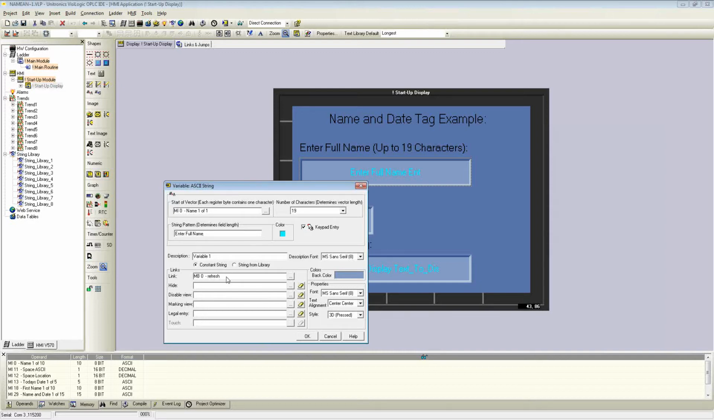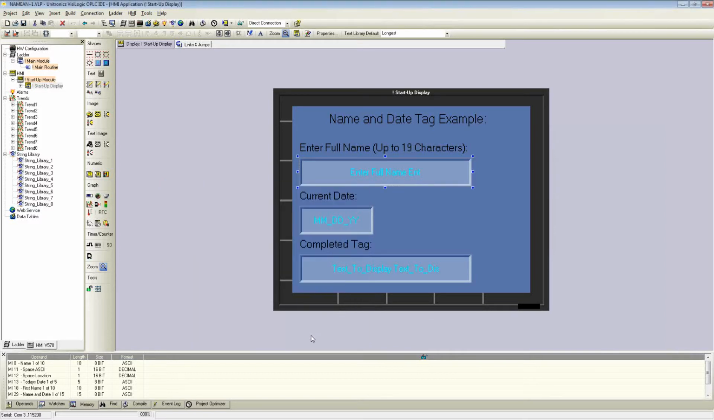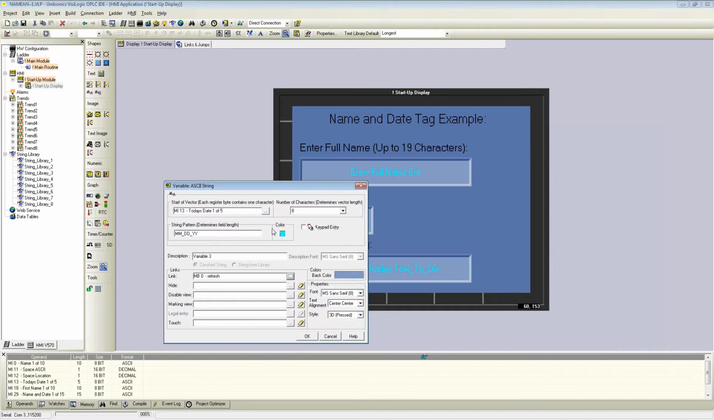There is also a link bit for refresh. You can pulse this to refresh the ASCII string. The enhanced series controllers update faster than the standard, but it can still be pulsed if needed to refresh faster. This can be used for all ASCII displays. For example, in the second one, I also have the exact same bit linked for that refresh.